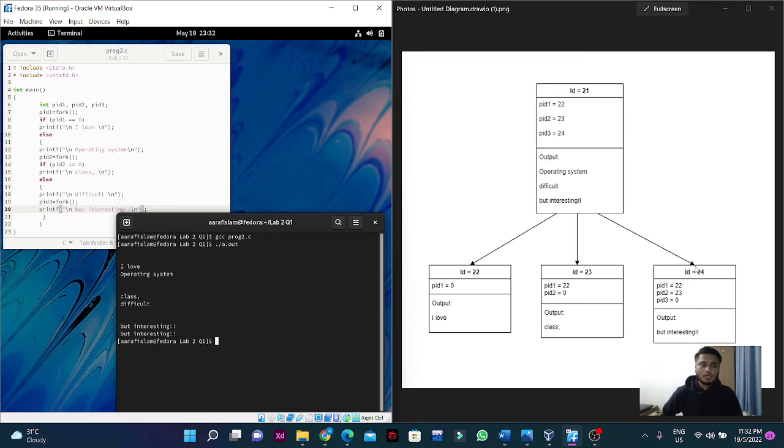And then for PID 24, which is also a child process, and here the previous child processes are PID 1 and 2, for showing the output in this ID 24, the PID 3 has to be 0. So here the output shown is "but interesting", and as for PID 3 the fork function works but no condition was used, therefore "but interesting" will be shown in both the child process and the parent process as well.